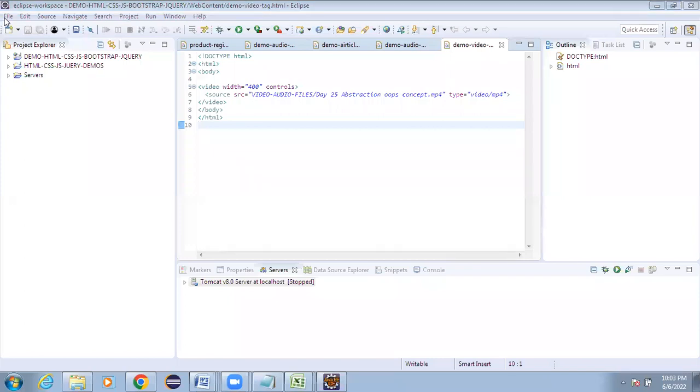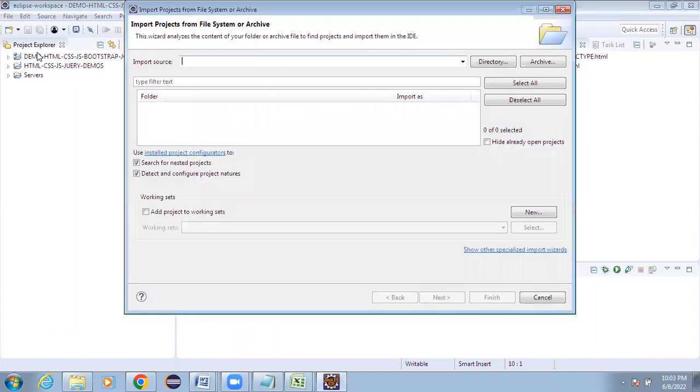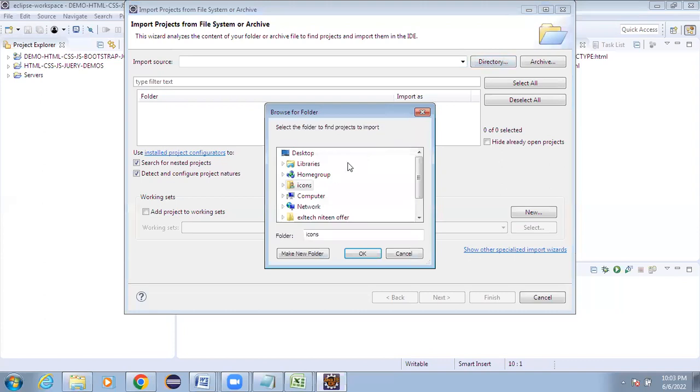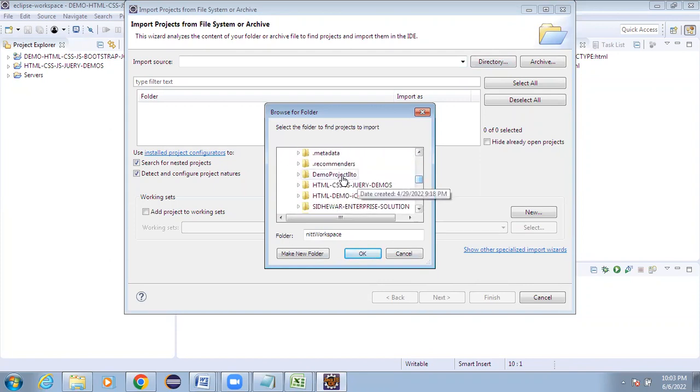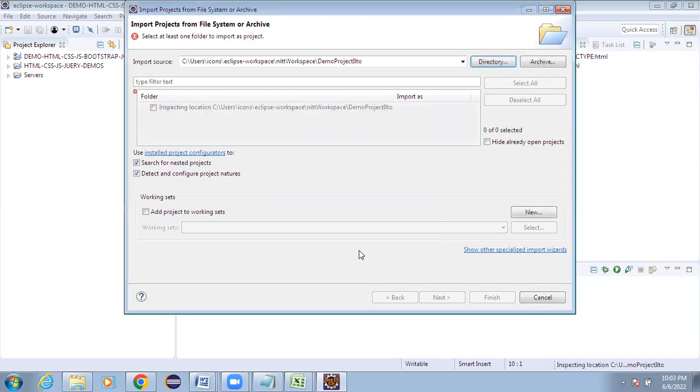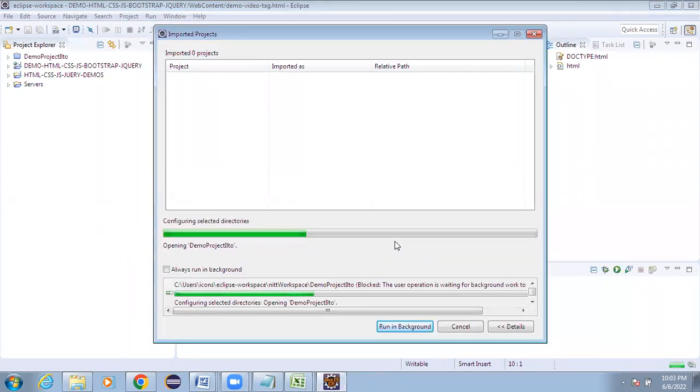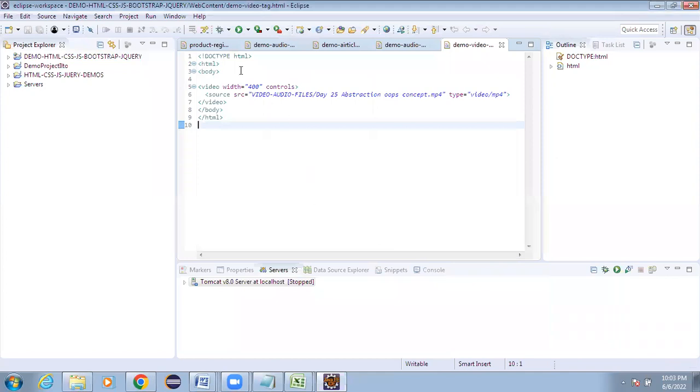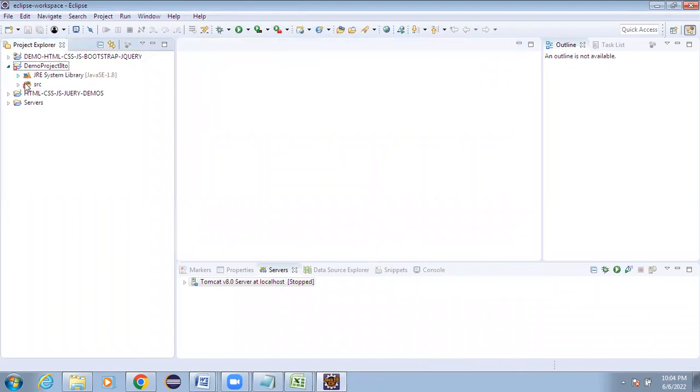Okay, I have changed the Eclipse here, so it's not showing here. I just opened the project from the previous Eclipse workspace. In that one, there was a demo project. I will get this project so that we can use the previously created code. So this is my project.